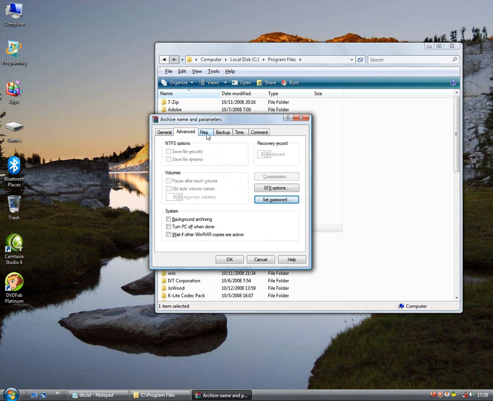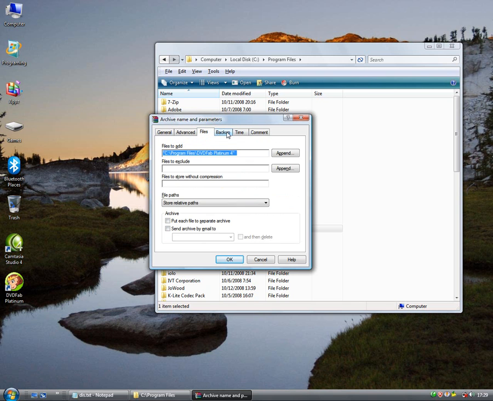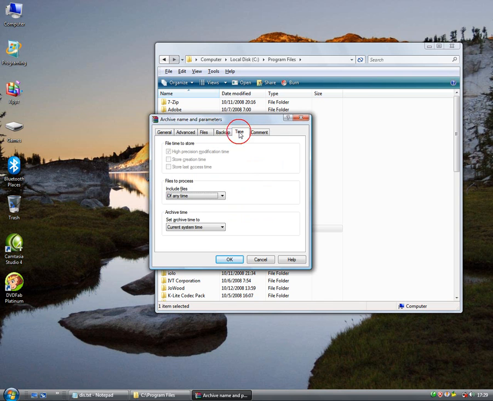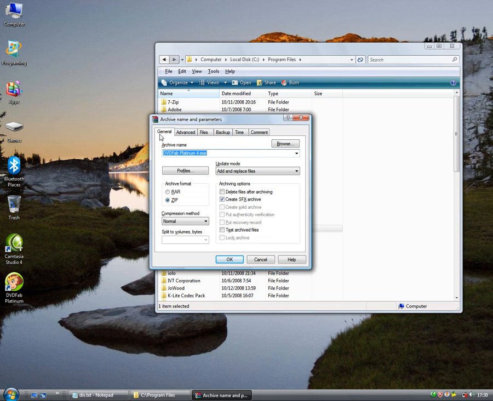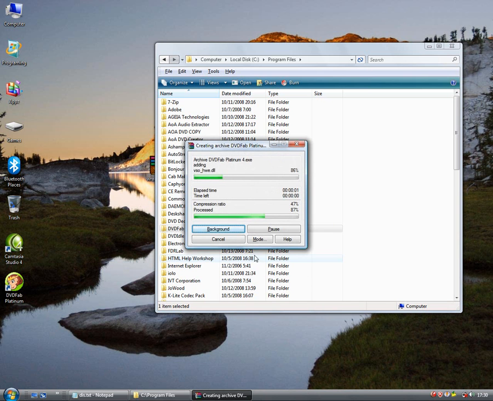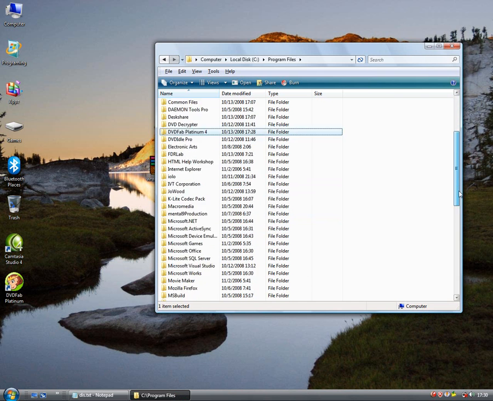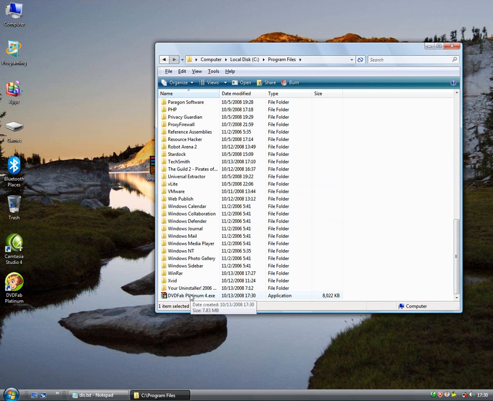There's four other tabs: files, backup, time, and comment. I suggest in your free time you play around with these tabs and see what you find. You might like something. Okay, so once this is done, we're going to click OK. And it's going to compress all the files into an .exe. Scroll down, and there we go.